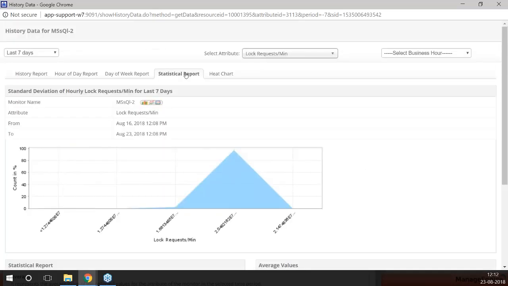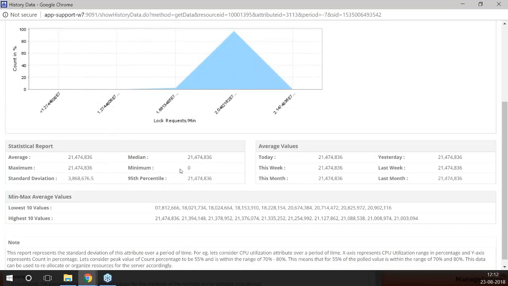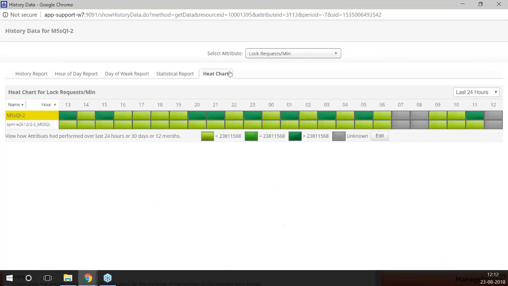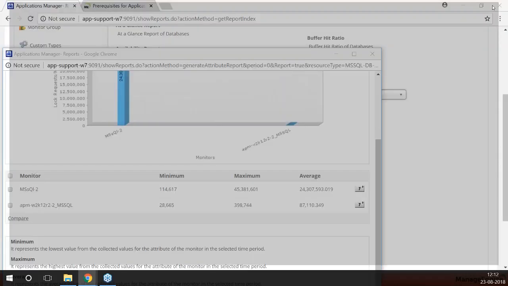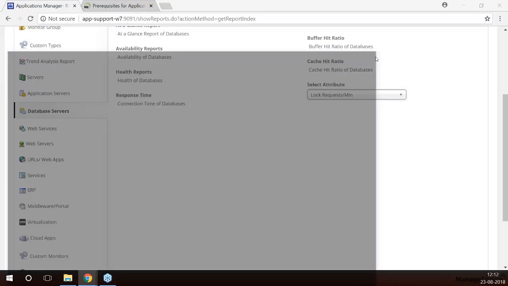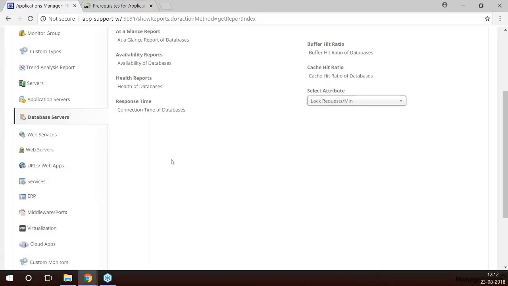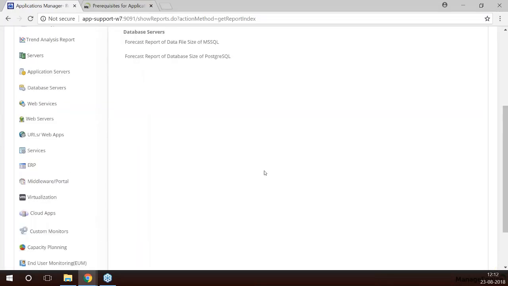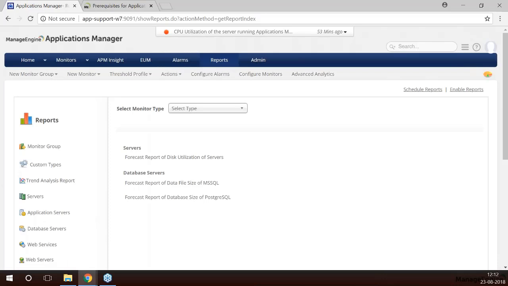The statistical report, which has the 95th percentile and standard deviation, will be there when you generate this report. And heat chart reports can be seen for these metrics. So this is the trend analysis report, which you can generate from the product. And again, we discussed the forecast report. The forecast report is available for server monitoring for disk usage, and in case of MS SQL, it is available for data file size monitoring.